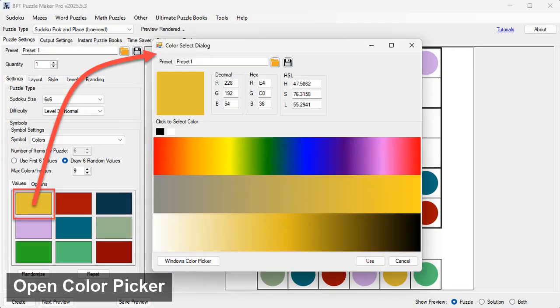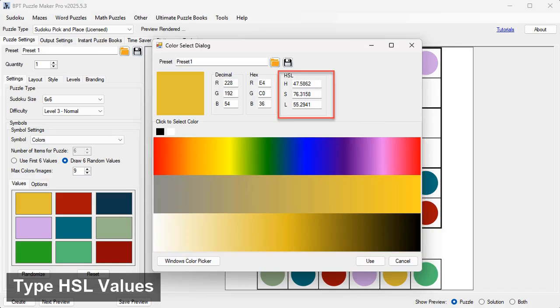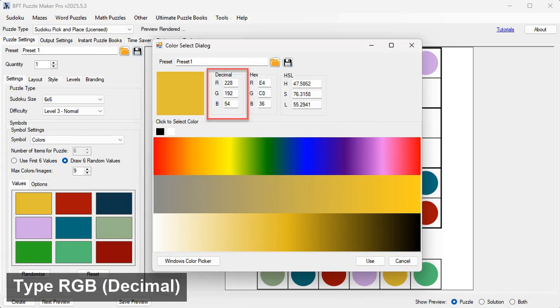Click any color tile to open the color dialog. Use the visual sliders to fine-tune color values by eye. You can also type exact hue, saturation, and lightness values for precision. Prefer RGB? Just type decimal values for each color channel.